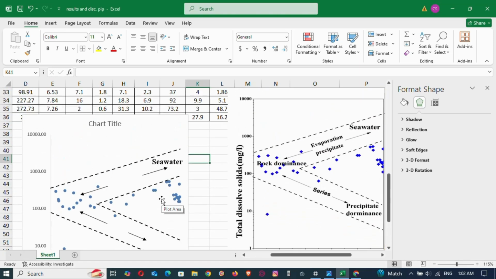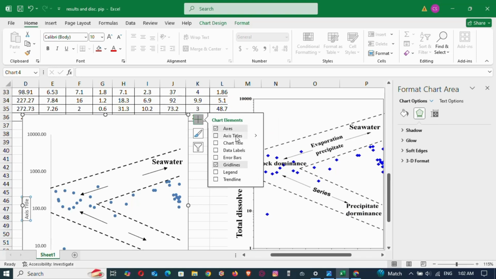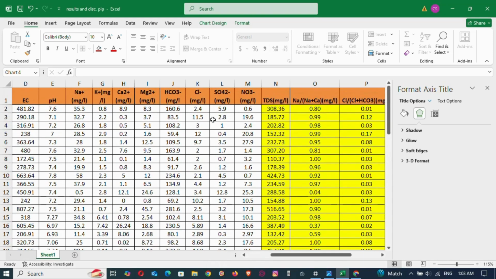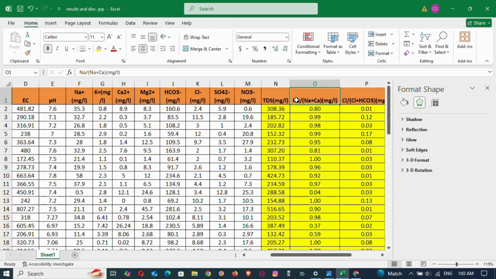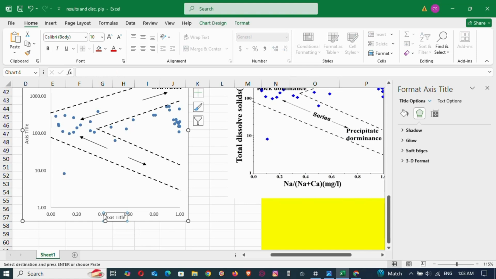When you are done, you come to your graph, you don't need this heading, so you can just click here and delete it. Okay, then you add axis. So on the axis, now you're going to title your axis the name. So let's come here. TDS is very simple, but for the cations, let me just copy everything here, Control plus C. Then I come back here, this is the X axis, so that's where I'm supposed to name it. So I paste it here.